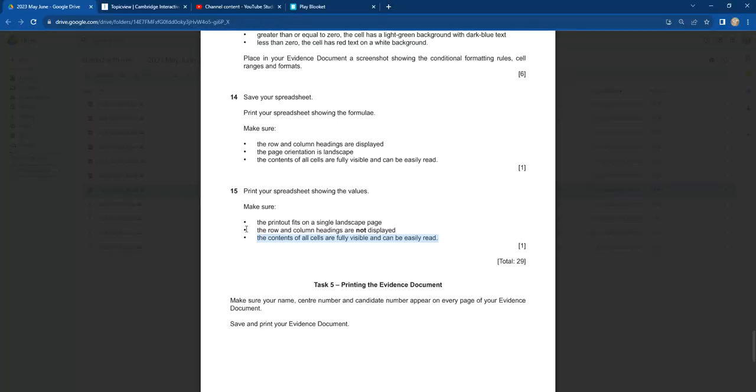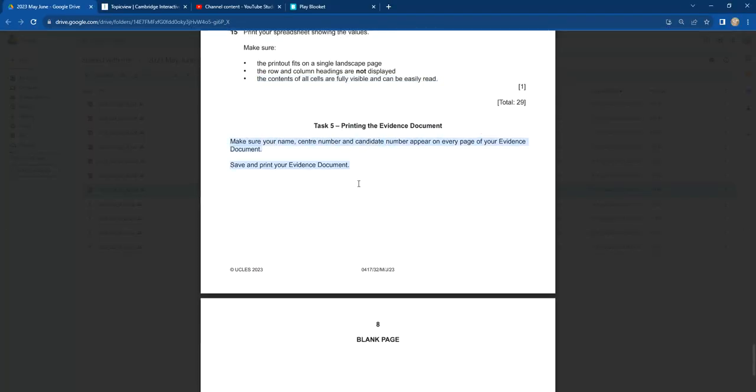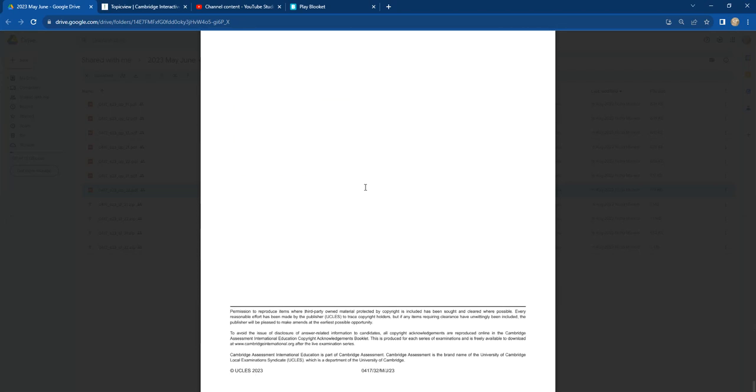All right. Then I think that's all. Then make sure your name, center number, and candidate number appear on every page. Then save and print. All right.